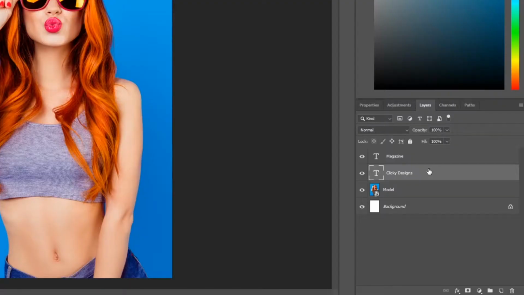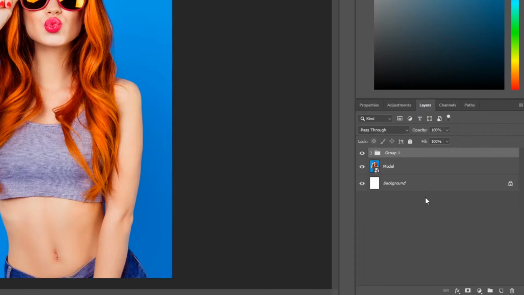Now a great thing about layers, you can also convert them into a group to stay organized. So we've got Clicky Designs and the magazine here. Shift and click both layers, then click the little folder here which puts them into a group. Now we can call this header text. This helps keep things really organized.